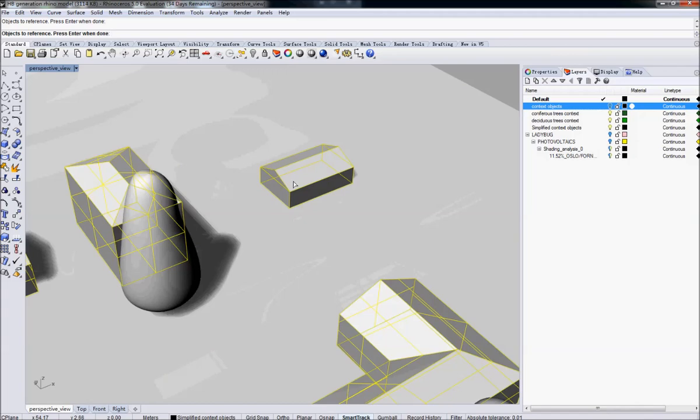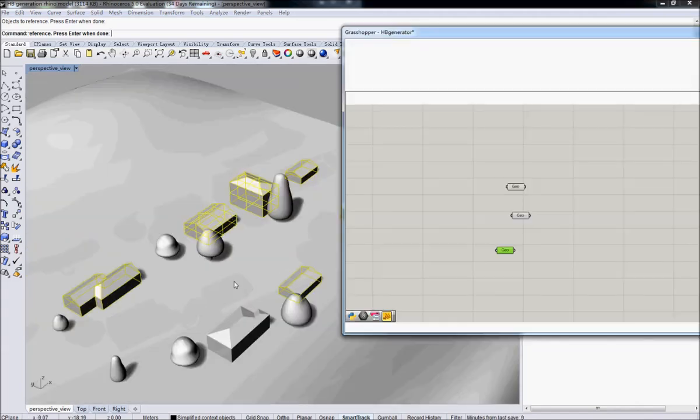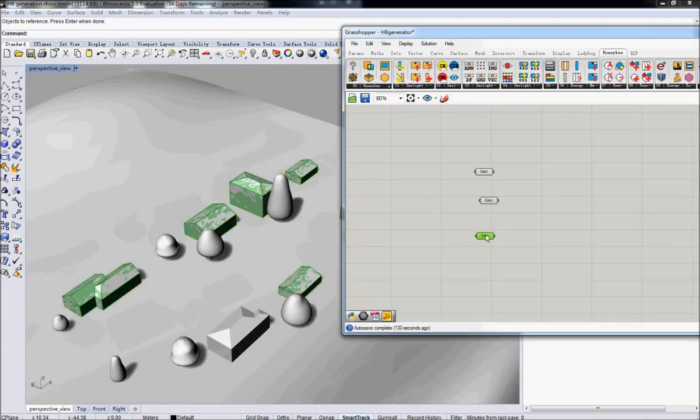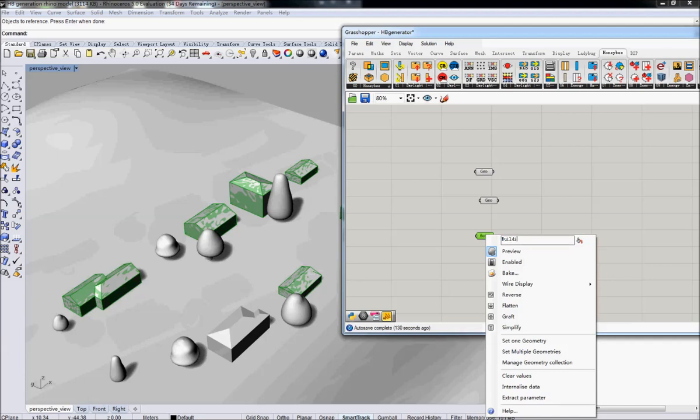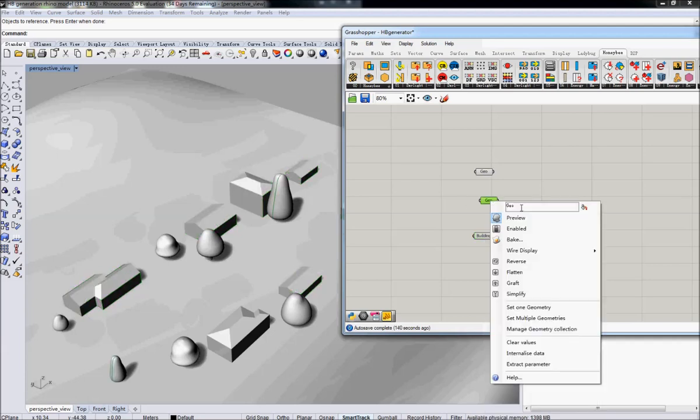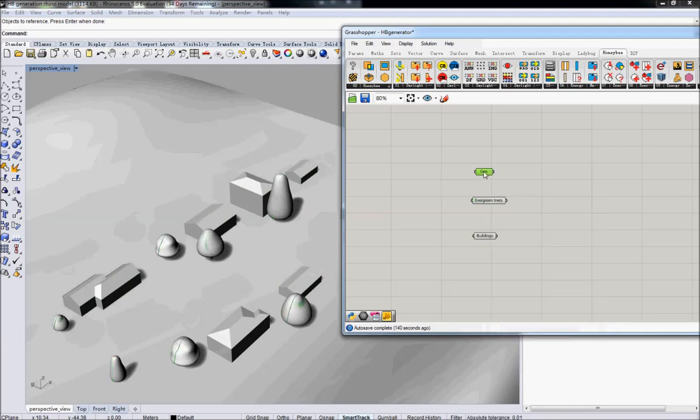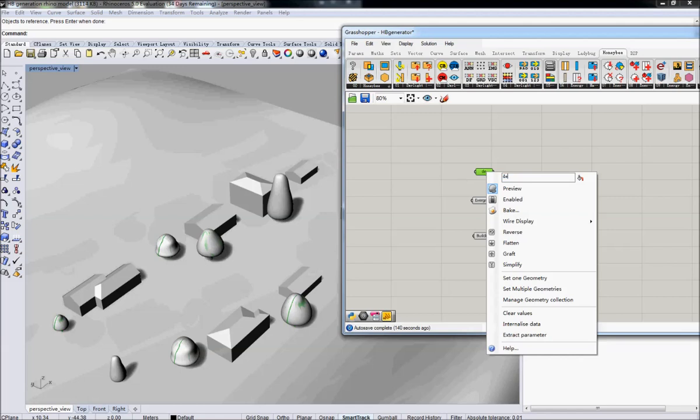Okay, right. There we go. Select all those buildings. So those are the buildings. So we'll just call this buildings. Call this evergreen trees. And we'll call this, actually I can't spell, but deciduous trees. I know I can't spell.